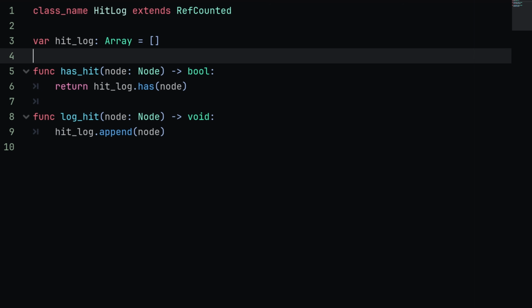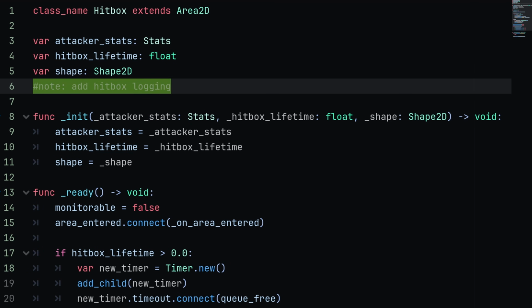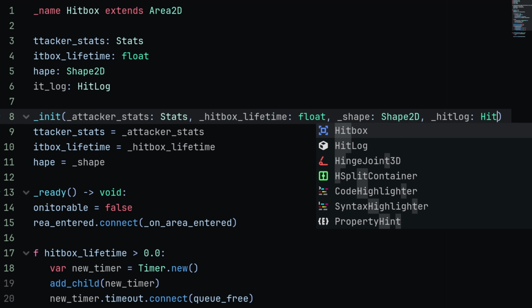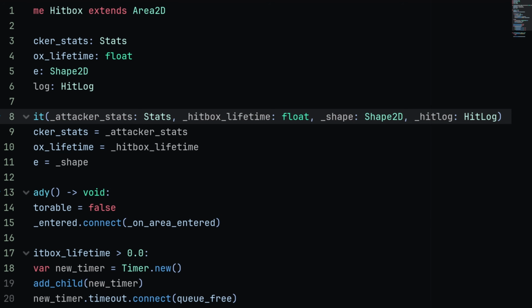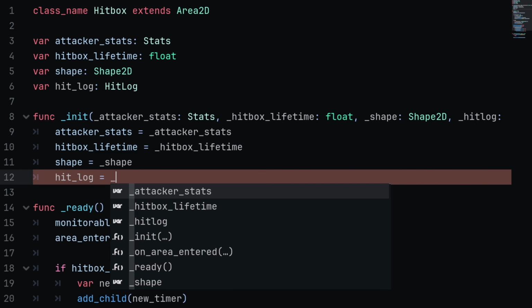So to actually utilize the script, we have to go back into the hitbox. So I'm going to save this, go to the hitbox script, and right where I put this note at the top, we also need a variable in place of this for the hitlog that we are using. The type is going to be the HitLog class like I made before. And we need to remember to pass this into the initialize function. So I'm going to make one more argument inside of init. We're going to call it _hitlog. The type is going to be the HitLog class, just like we did with the variable. And all we're going to do in the init is once again assign hitlog, which is our variable, equal to the argument, which is _hitlog.